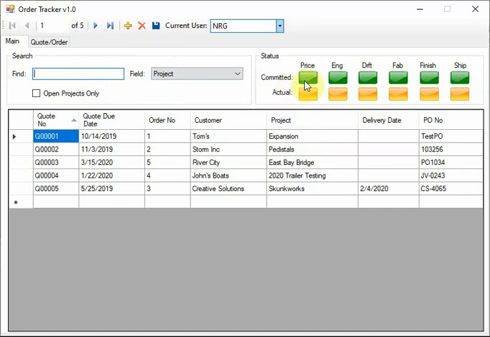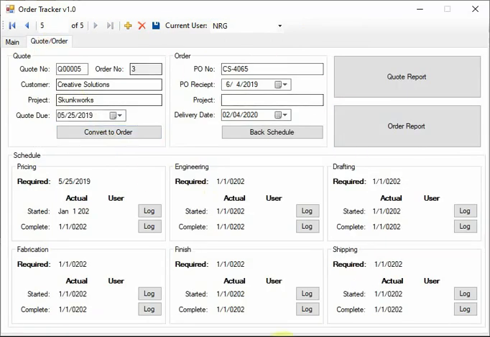Status, once the status is implemented, you'll be able to see where the quote or order is located in the process. So, if it was finished on time in pricing, engineering, drafting, you would see all that here just by clicking on the record and seeing it up top. Now, one thing you can do before you go to the other screen is select which records you'd like to look at, and that'll be preloaded onto the screen.